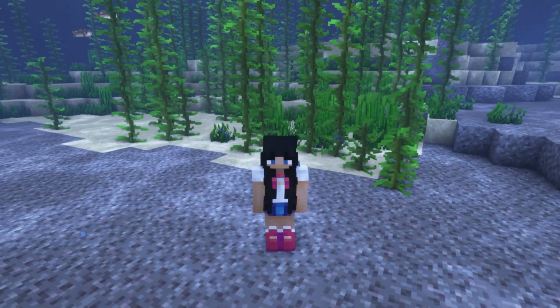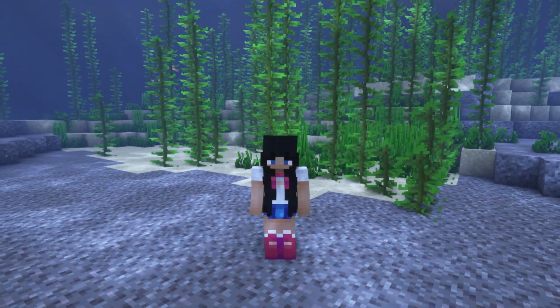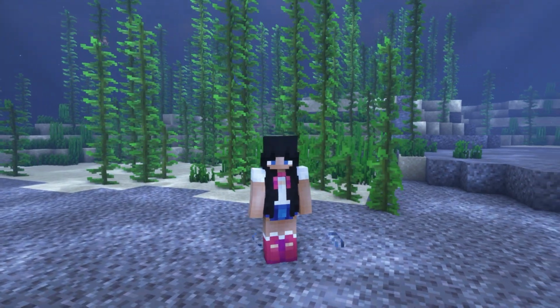Hello everyone, it's Living Online here for Server.pro, and today I'll be showing you how to download and set up the Ocean Additions Datapack.